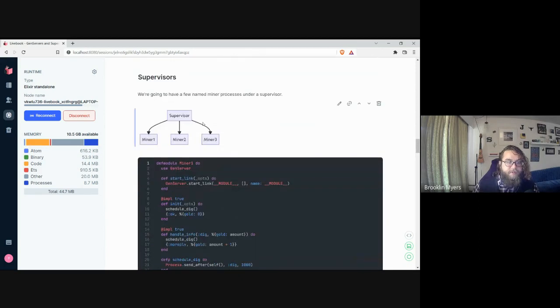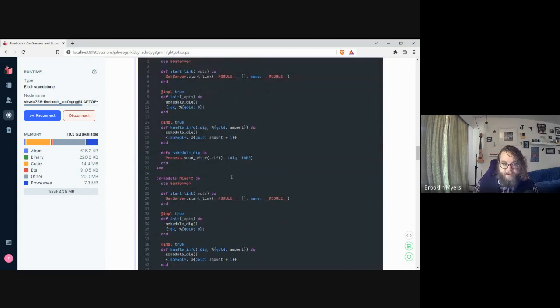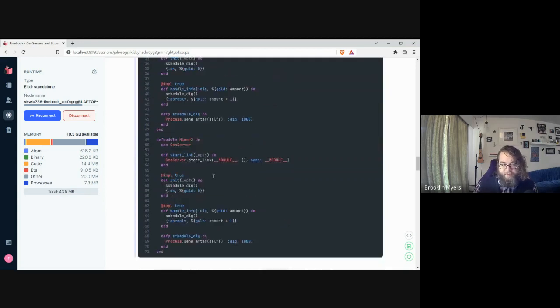Okay, so let's talk about supervisors. We're going to take this concept of having multiple different miners and we're going to start them all under a supervisor. This is just defining those miners. These are exactly the same as what we've seen so far. They just all have different names, miner 1, 2, and 3.